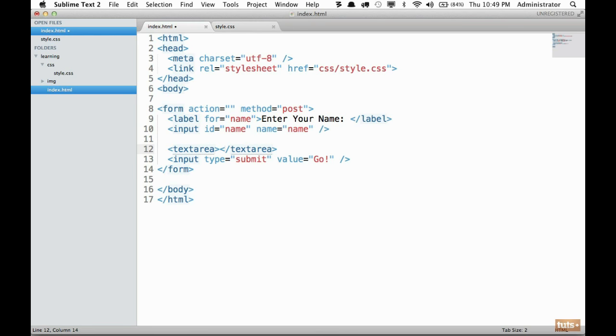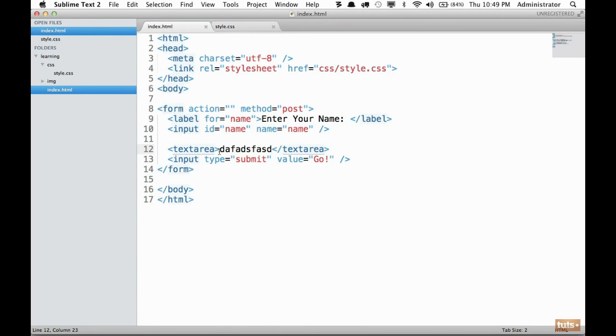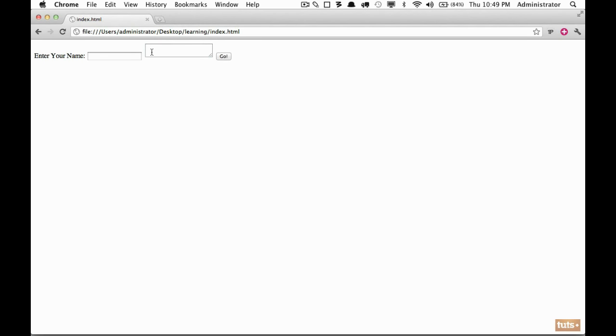And the reason we do this is because optionally, you can add a default value. So if I reload the page, you'll see that we've added a text area and it's filled with the value that we placed between the tags. In this case, we're going to leave it blank, so I'll do it like so. Once again though, we have no idea what this text area is looking like.